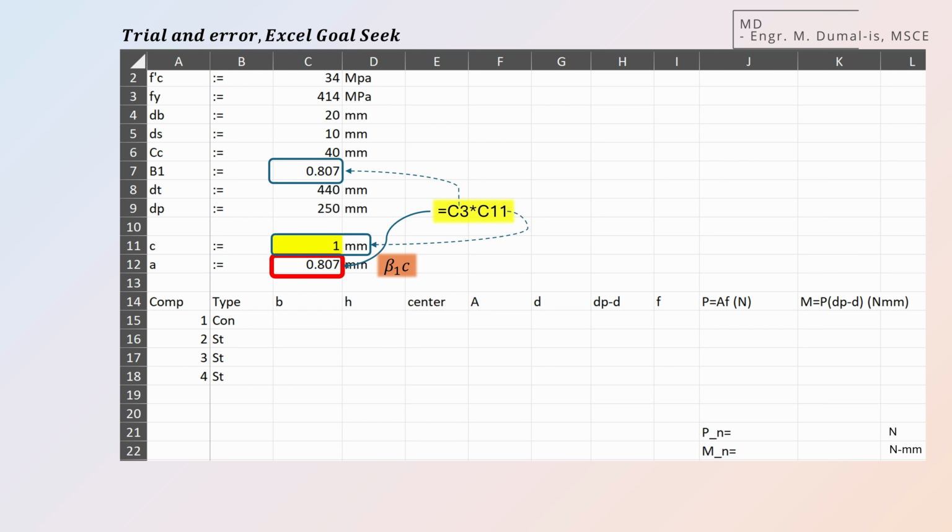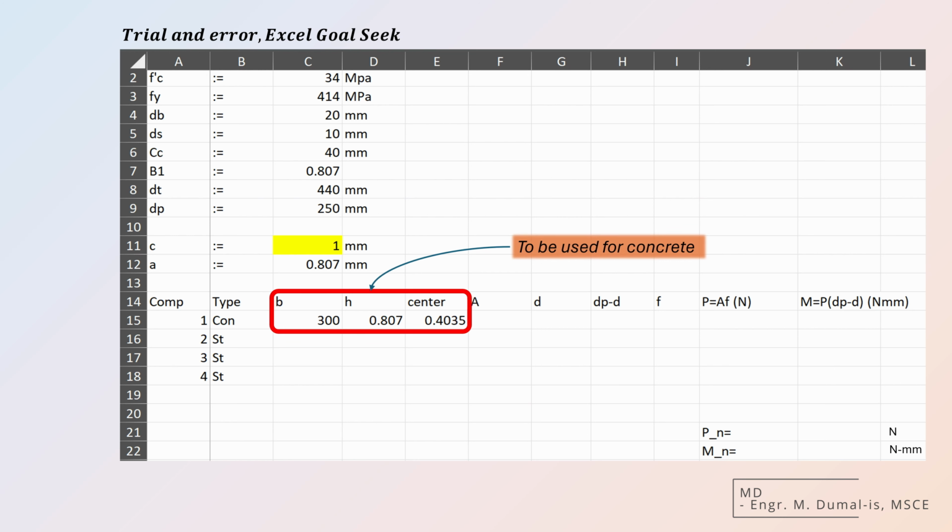At this point, we will have to modify our template so that it will perform automatic calculations as the value of C is changing. Starting from A, it must be calculated in terms of the value of beta 1 and the value of C. So the input formula will be equals C3 times C11. Take note that the data of columns C, D, and F of the table, which correspond to B, H, and the center, will be used for the concrete elements.